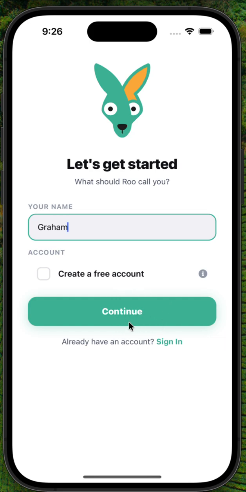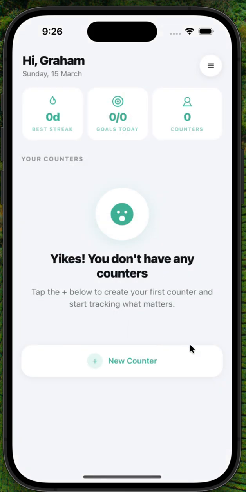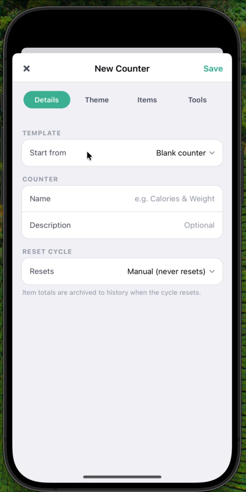Obviously I'm just putting my name in. I'm not going to sign up for anything. Hit continue. Now, because it's a brand new account, we have no counters. The application is designed to count just about anything. So what we can do is start with a new counter, and there's a bunch of themes you can use.